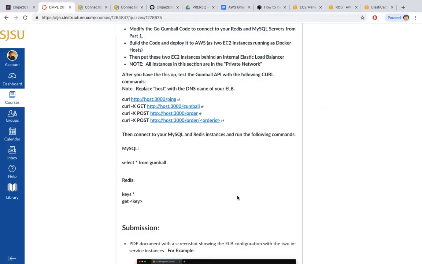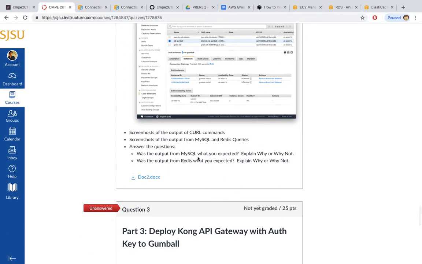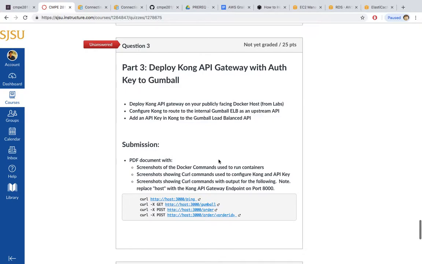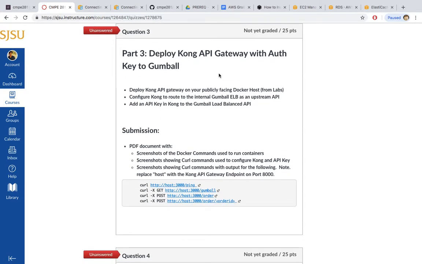Now going on to, so yeah, this asks you to submit the curl commands, the MySQL Redis entries, and the reason for the update. So if you go to the third part now, this asks you to deploy a Kong API gateway on a publicly facing Docker host.